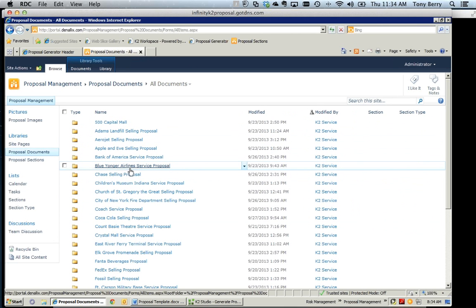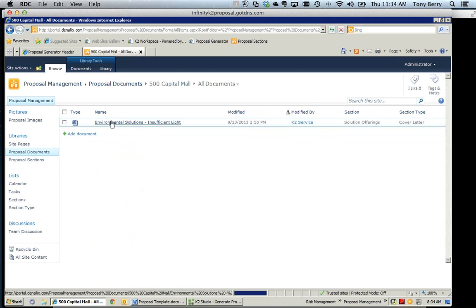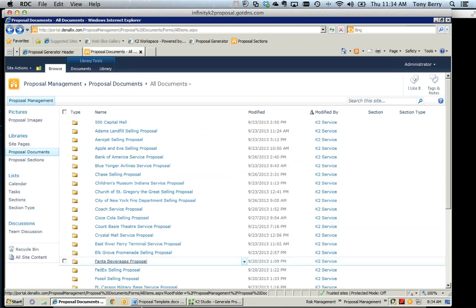So K2 is able to read Saleslogix, then generate a folder in SharePoint. That folder is based, as we'll see in a second, upon the proposal title and the client. And then as I dig into that, I can actually get to the actual proposal that was built. And so we'll actually see K2 do this behind the scenes. I just wanted to set that up for everybody.